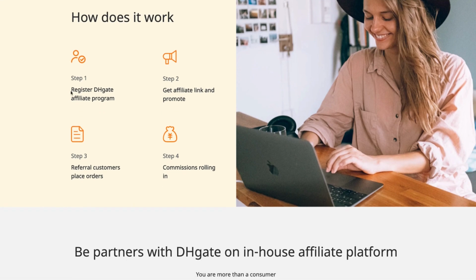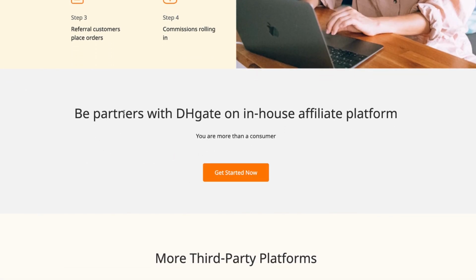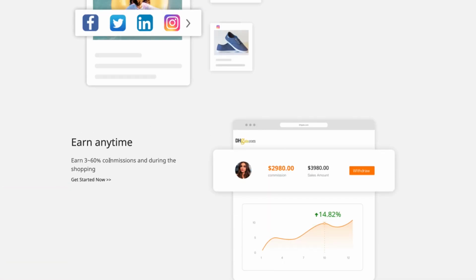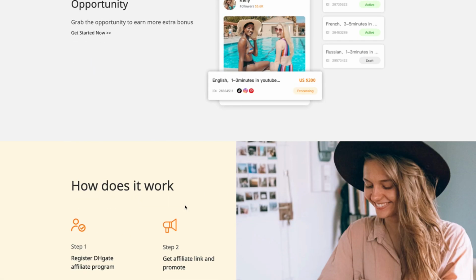How does it work? You just have to register in the DHgate affiliate program. Then you get an affiliate link to promote. Step 3, referral customers place orders and you get commissions. So to become a partner with them, you can click this orange button here, Get Started Now, or any of those Get Started Now links above.